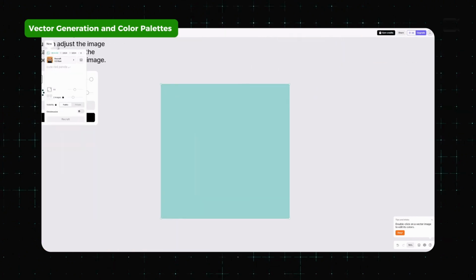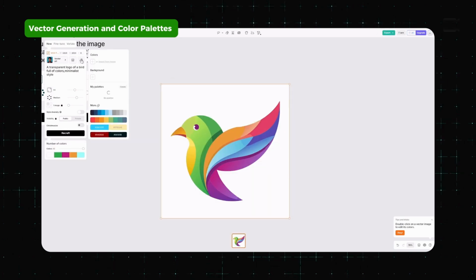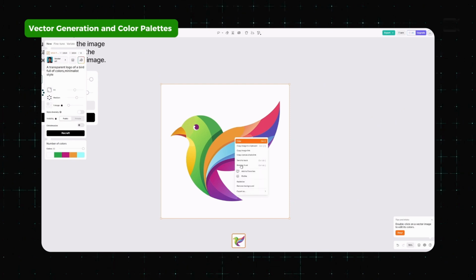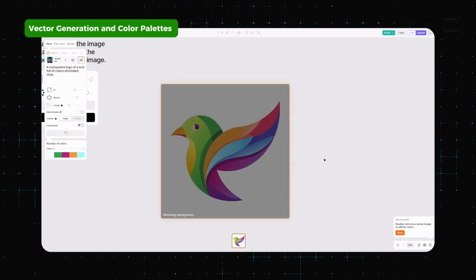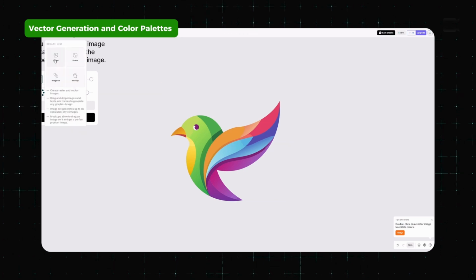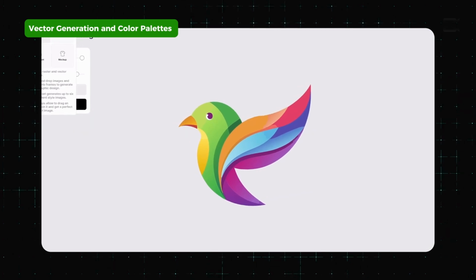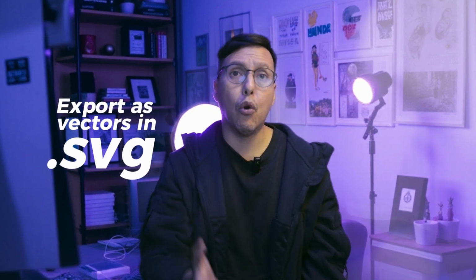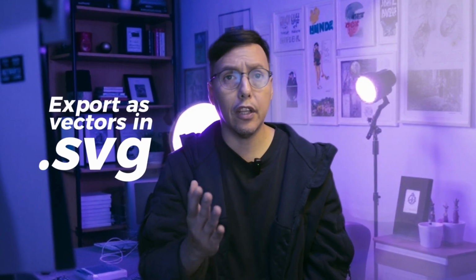We're going to tell it to generate a logo of a bird using the vector art style. Now, to convert to vectors or make it transparent, we can just right-click and here we can remove the background. And as you can see here, I removed the white background from the image. Another super powerful feature of this tool is that it can export this logo as vectors, such as an SVG, which you can import into Illustrator and change the colors if needed.